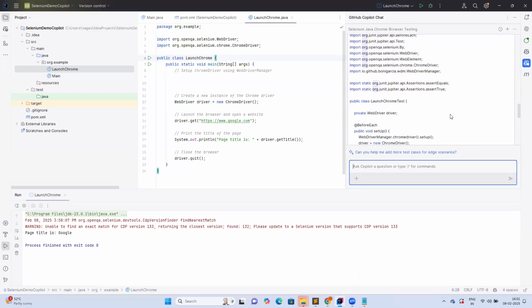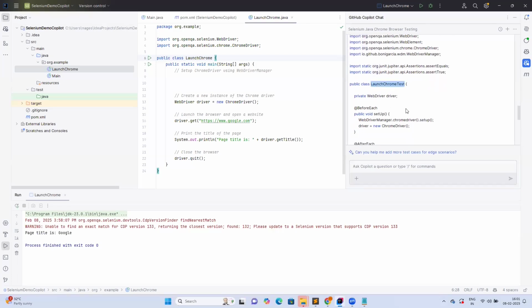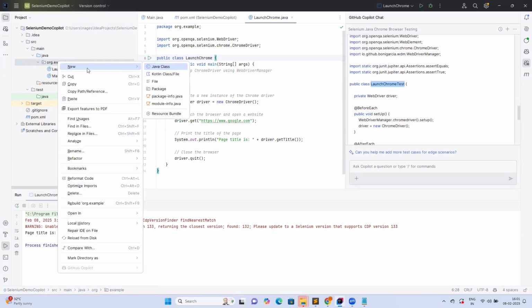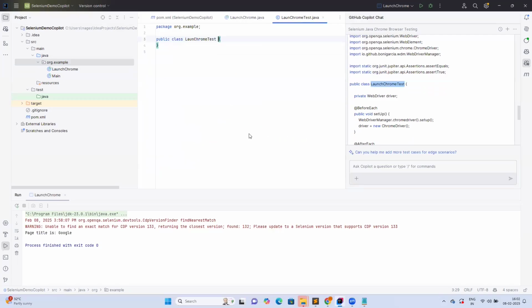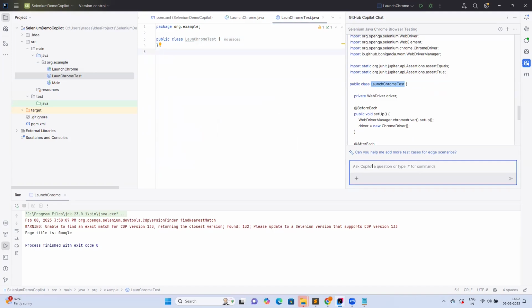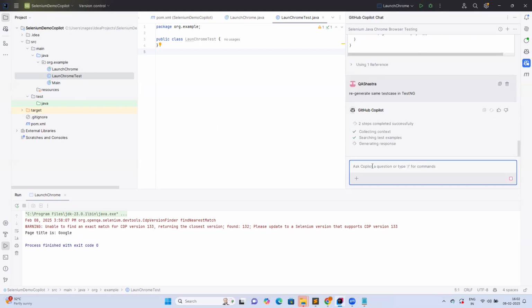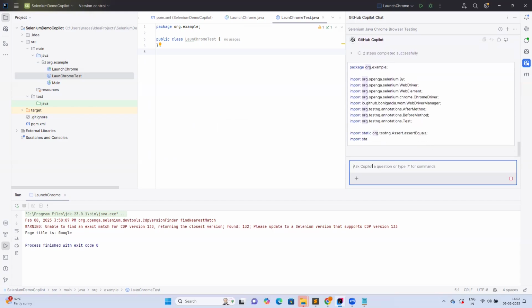You see, there is a Chrome browser test. Let me create one class here. I will pull that one. So what is the class name? Launch Chrome driver test. Okay, I want the TestNG one. So regenerate the same test cases in TestNG. This time we need to use TestNG.